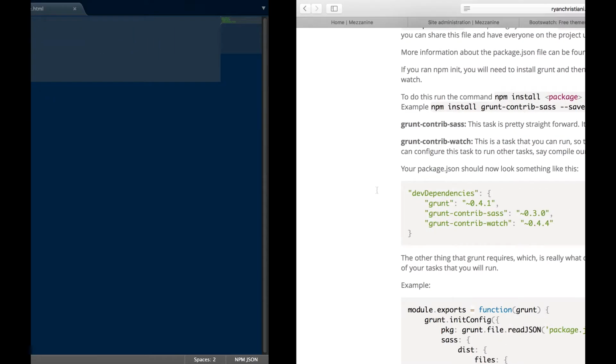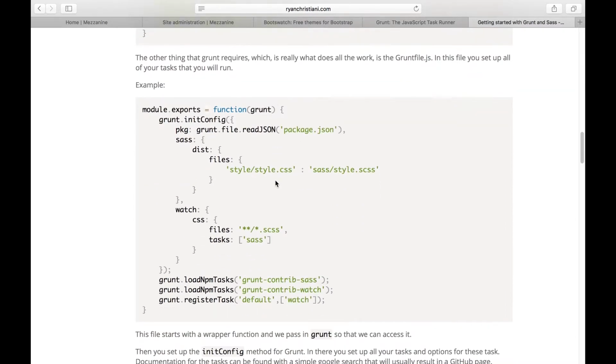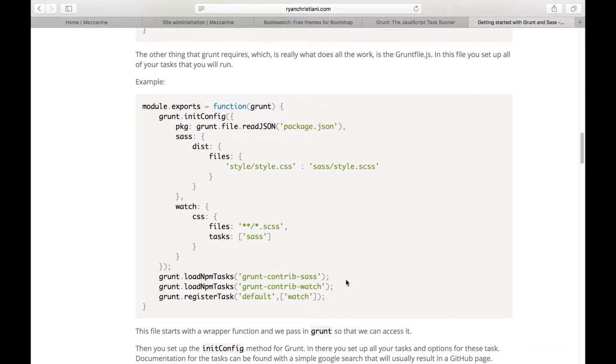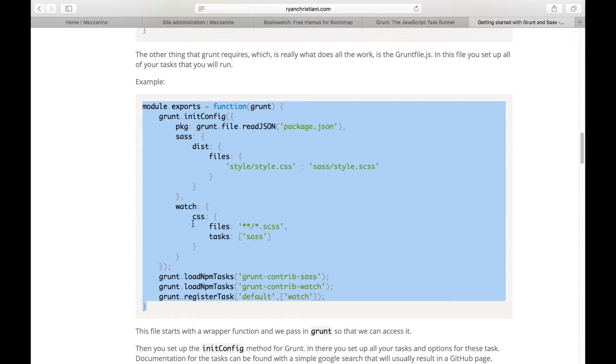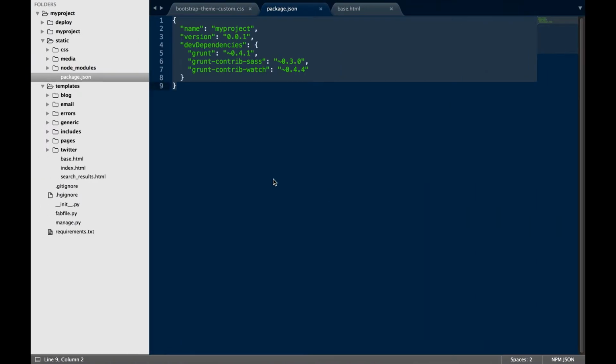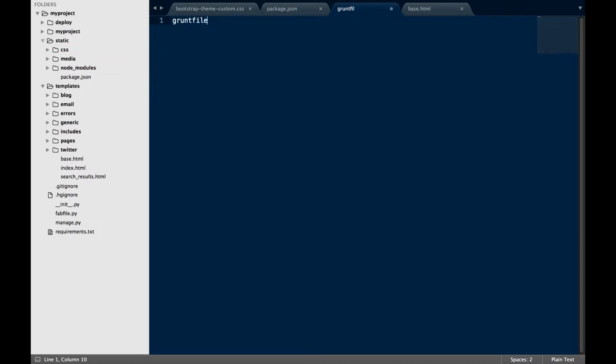Now the next thing that we need to do is actually create our grunt file, and this is the file that's going to be run, and it's going to call these dependencies and is going to tell our files what to do at various points. So I'm just going to copy this example grunt file. You don't have to worry too much about how this works, besides a couple of small tweaks that we will need to make. So inside of the same folder, in our static folder, I'm going to create a grunt file.js.